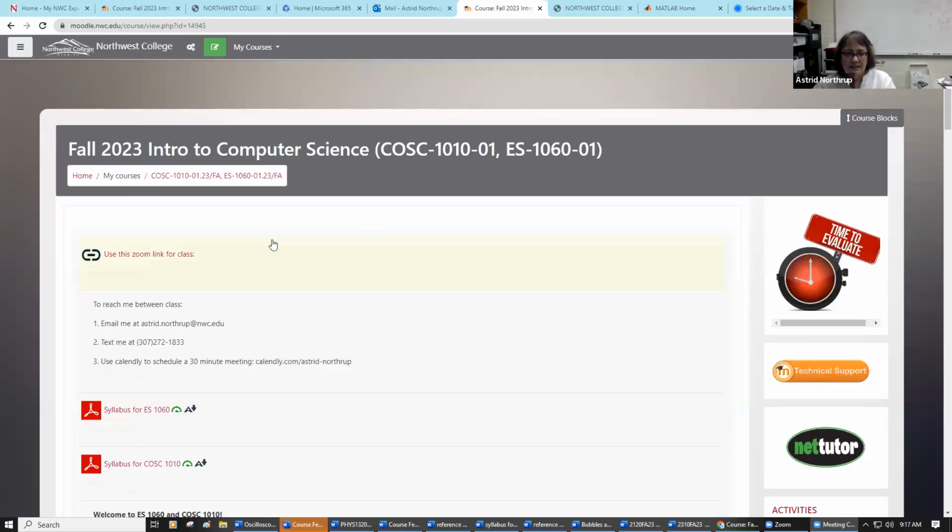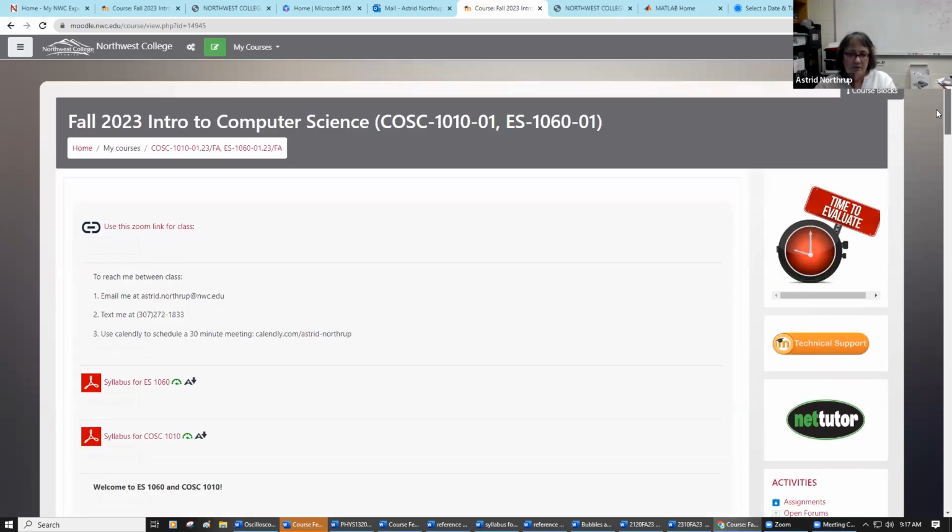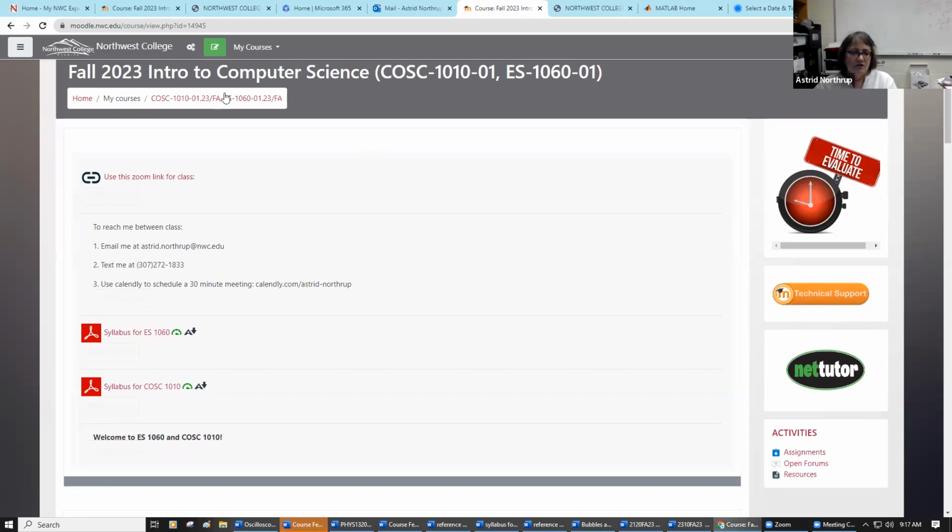So I'm going to put my screen up again and we're going to take a look at the Moodle page. And I'll show you what's going on. Once again, this is a combined page for Computer Science 1010 and ES 1060. I don't know if you have the combined page or if you have a separate page, but all of this material will be on there. First of all, where it says right here, welcome to ES 1060 and Computer Science 1010, I'll move that up to the top of the page and I will add, if you wish to join me face-to-face, please meet me in SM137.